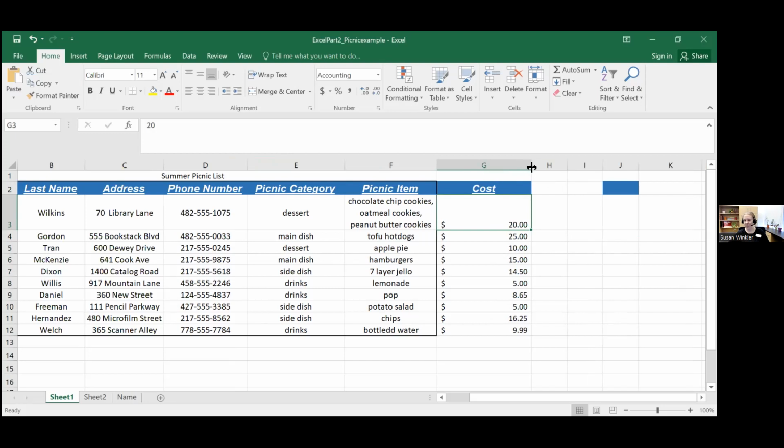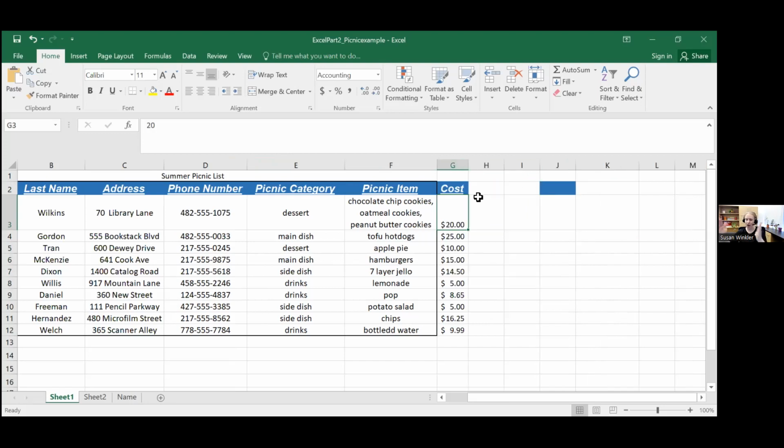If you double click in between G and H, it'll automatically shorten or lengthen that column to the longest cell data. Okay, so the longest cell data will then make it expand or contract. Okay. All right. So we now know how much we're paying for different things, or how much people are paying for different things.